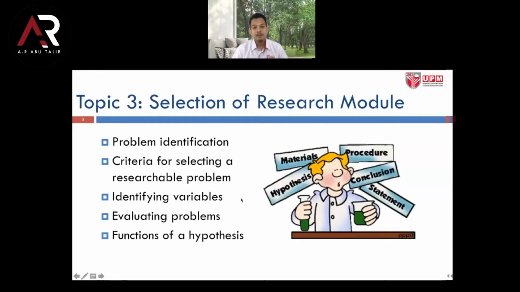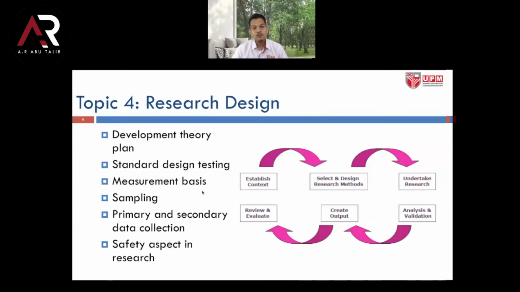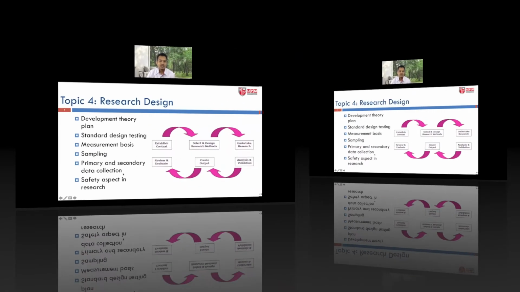So in this particular topic, you are going to do some exercise in terms of trying to resolve a few items under the selection of research module. And when we move on into the 4th topic, the research design, this is where you understand the development theory plan of a research design, okay, and try to understand the standard design testing, the measurement basis, how much sampling do you need to take, the primary and secondary data collection, and safety aspect in research.